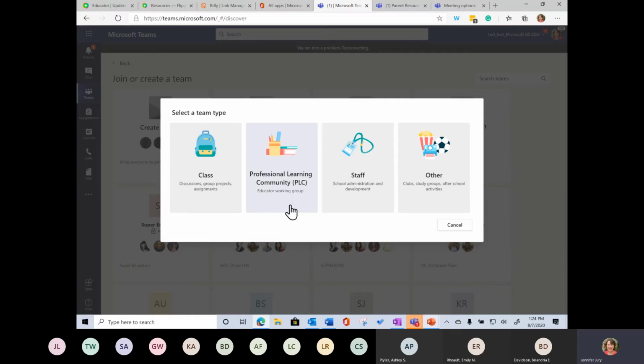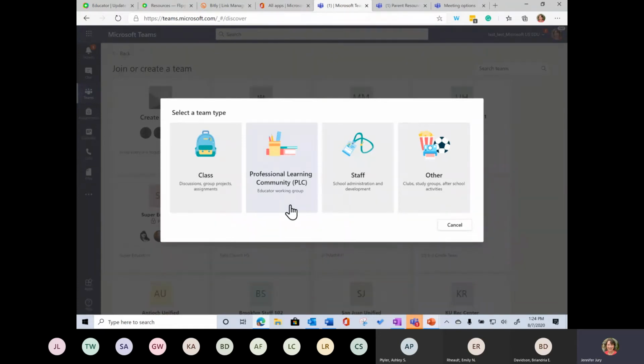In the professional learning community, the permissions are a little bit different. Everyone is an owner here. So everyone has equal stake, everyone has equal ownership, and you're going to get a professional learning notebook.